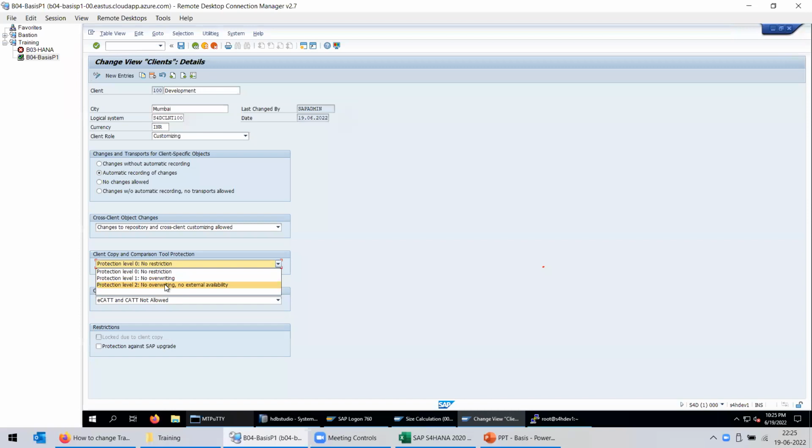Okay, and also there is a tool in which you run a client comparison. If you want to check what are the differences between two clients, you can run a client comparison tool. So if you select the third option, you cannot even run a client comparison tool for this client as a source client. Okay, fine. I got it. I have already saved it.